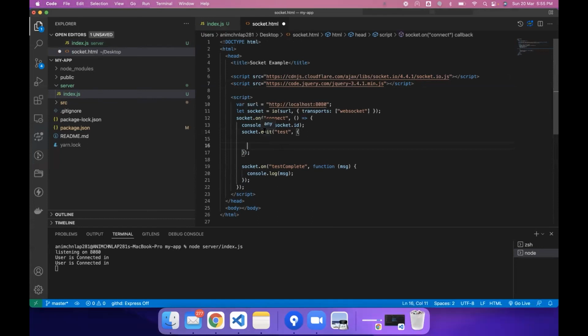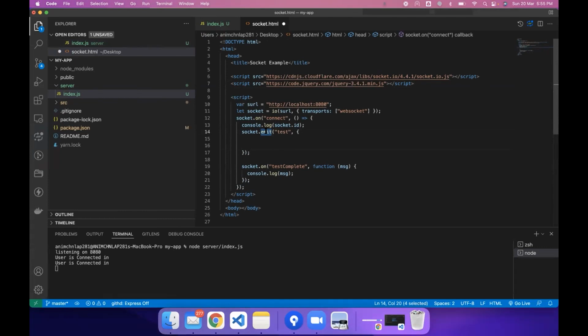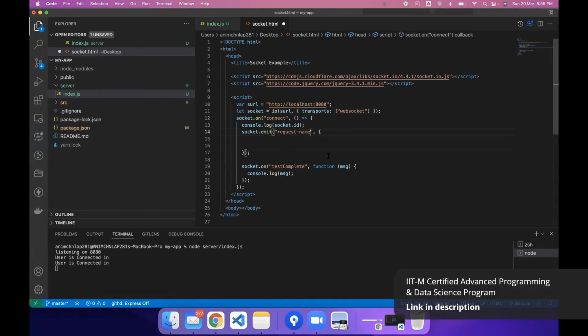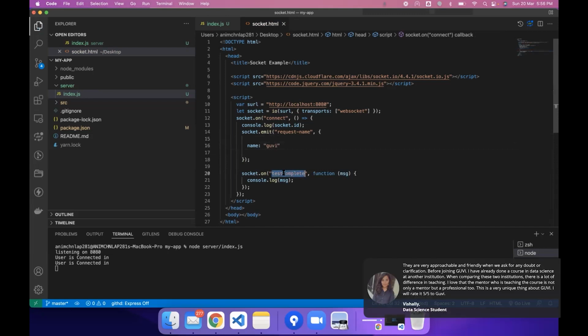Socket.emit just goes into sending the response. That is the socket emit. Emit is used to send a request or query to the server, or a response sent from the server. So using the emit method, we can transfer data from client to server or server to client. Okay, and just request-name. Here what I'm going to do is name equal to GUVI, and response-name.